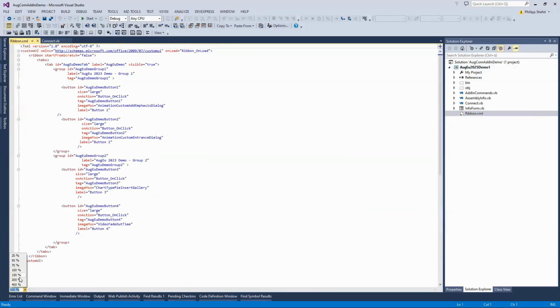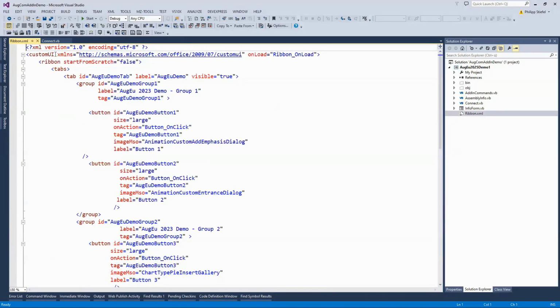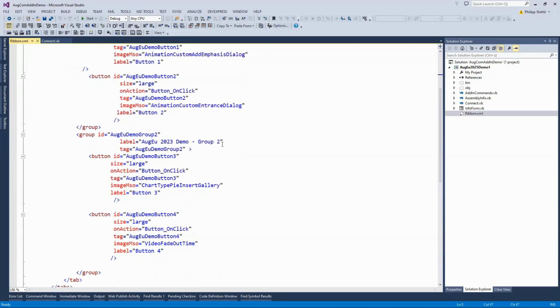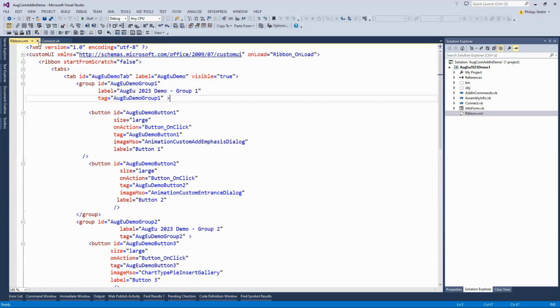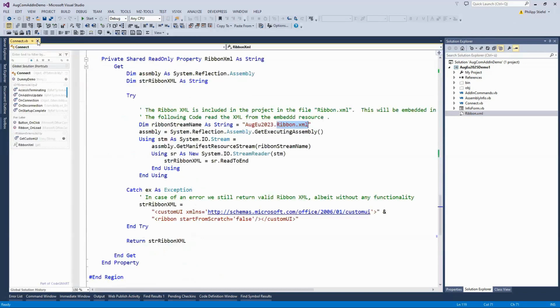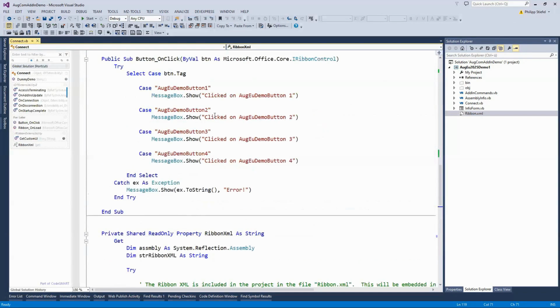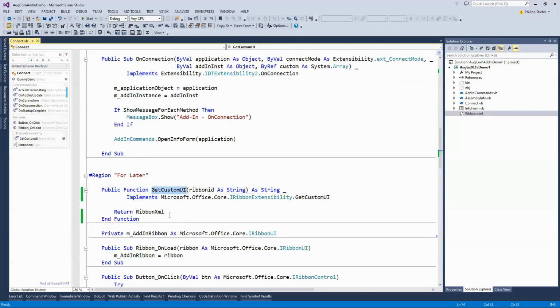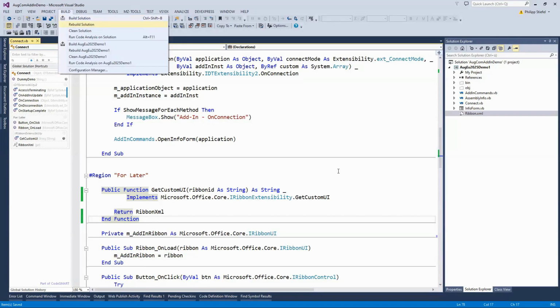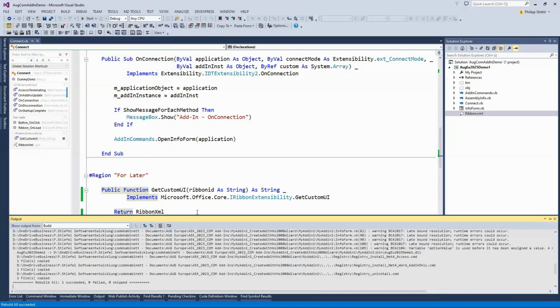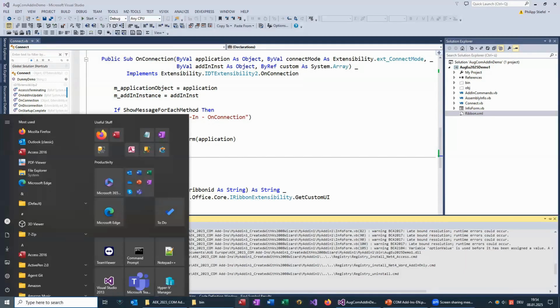I will increase the size a bit. That's familiar to you if you already created a ribbon. It's just the very same ribbon XML that you would use for your custom ribbon in Access. So I just load this XML from my DLL where it is embedded, and then in the GetCustomUI method, I will just return this ribbon XML to Access. And now I need to rebuild my solution for this to have an effect. And now I can run Access again.